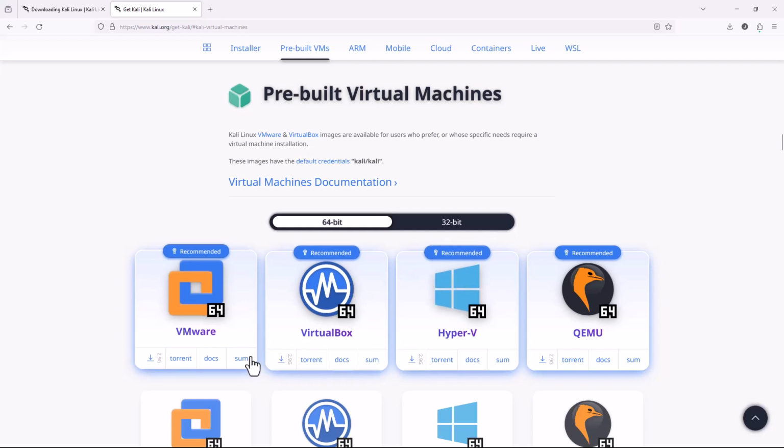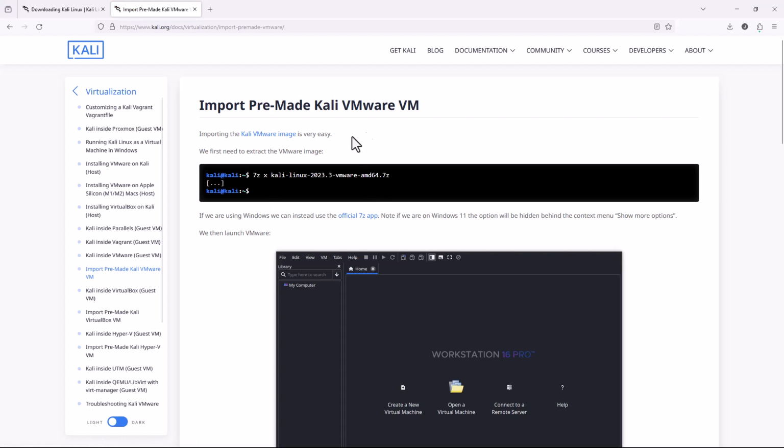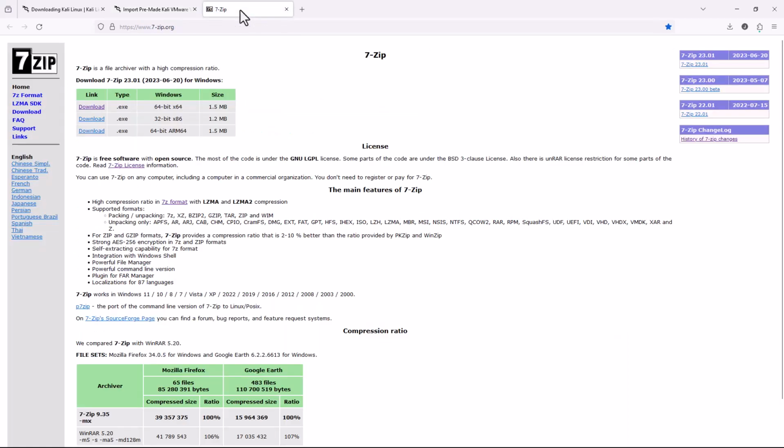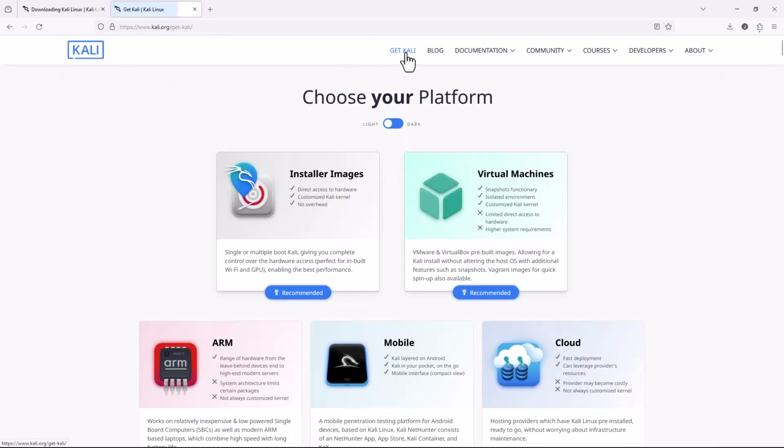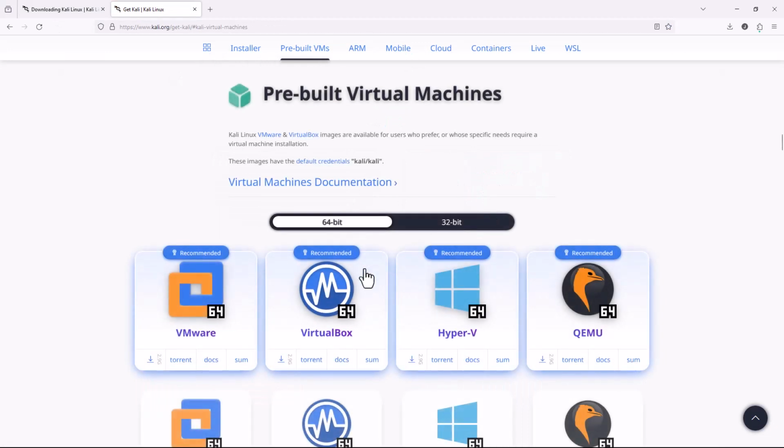VMware is on the left side. Check your sum. So copy the checksum. You could look at the docs for installing that pre-made Kali Linux VM. Notice that you do need 7-zip in order to proceed. You could bring up the standard 7-zip website and download it from there. Now we can go and actually get that virtual machine image. So the left side has the download link.